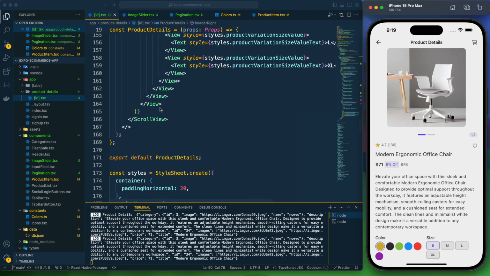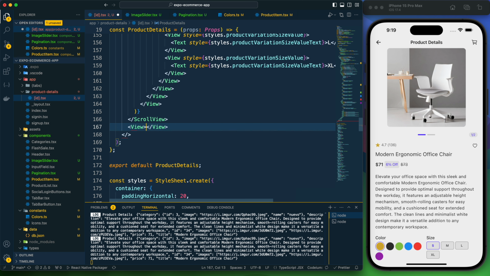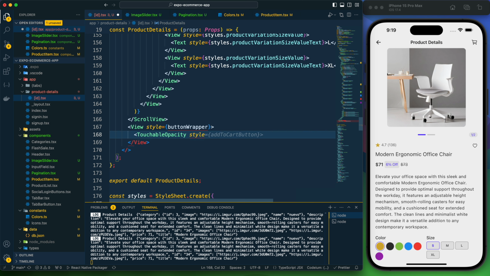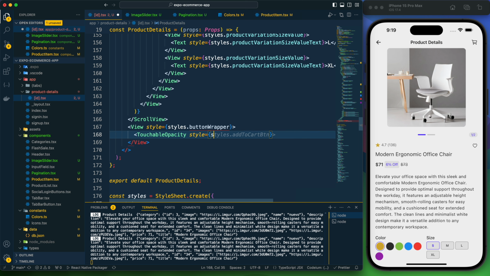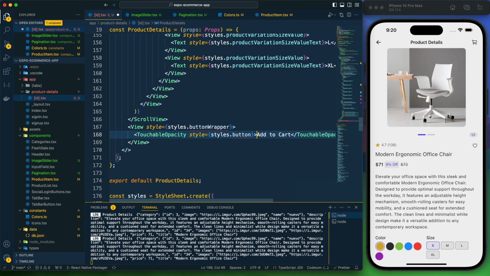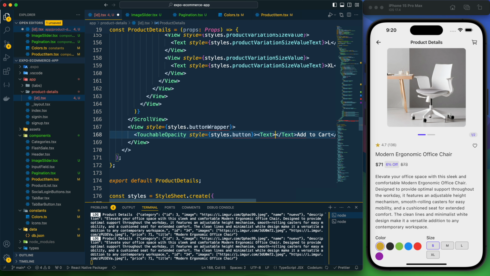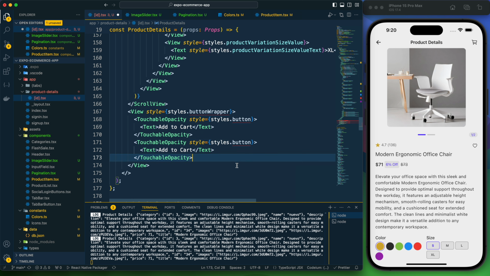And for that, here after this scroll view, we need to create a view which will be button wrapper, and then we will have the touchable opacity. Then let's provide style, and it will be styles.buttonWrapper. Similarly here it will be styles.button. Then it will be a text, add to cart, and that needs to be wrapped within the text. Okay, so similarly we will have two buttons like this.